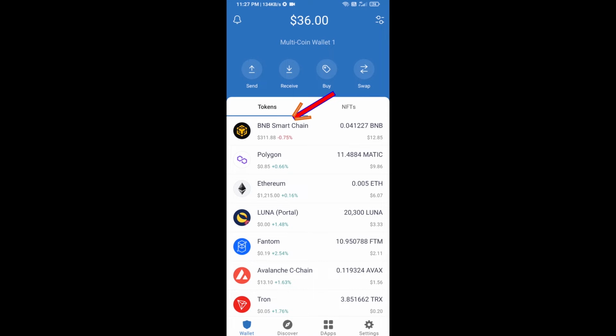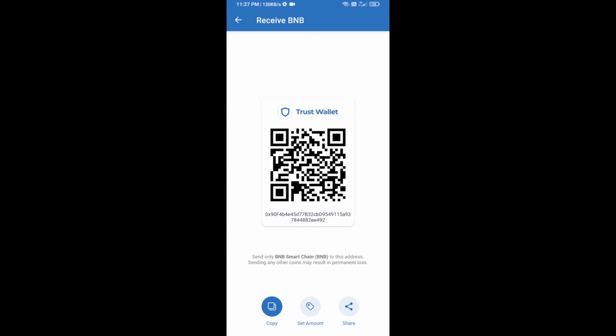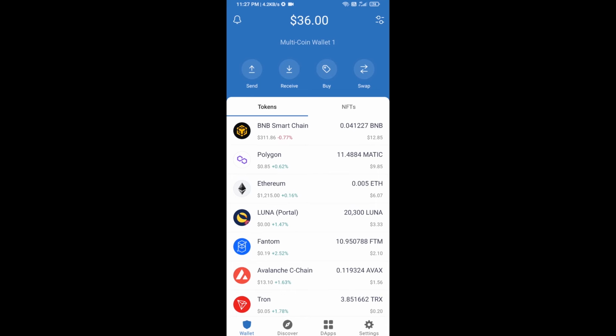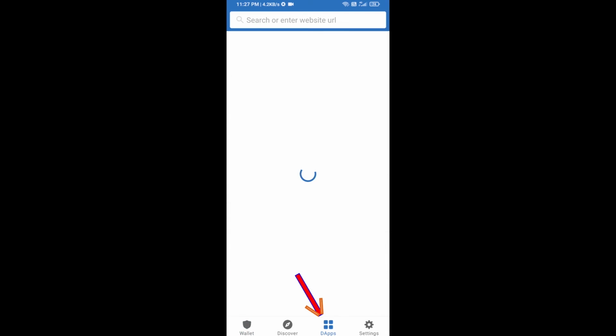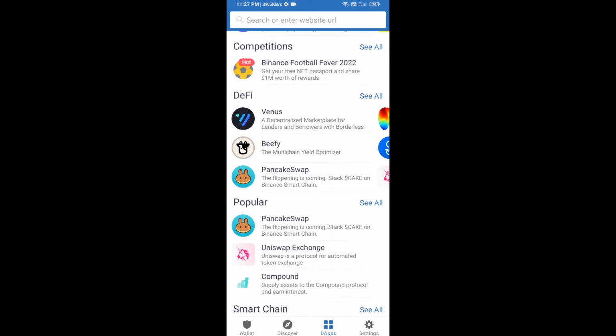Open BNB Smart Chain. Click on receive. Here you can receive BNB Smart Chain using the contract address or QR code. After receiving BNB Smart Chain, you will click on dApps and go to PancakeSwap exchange. Click on PancakeSwap.